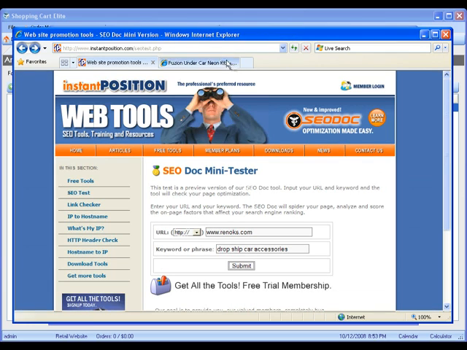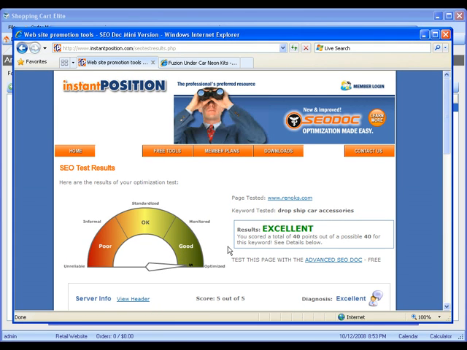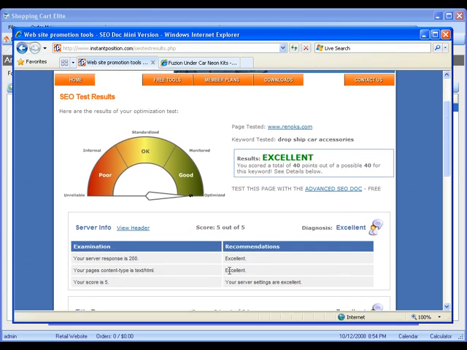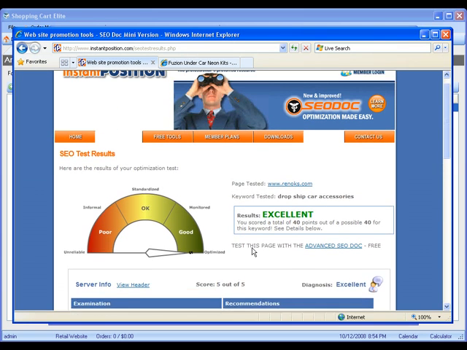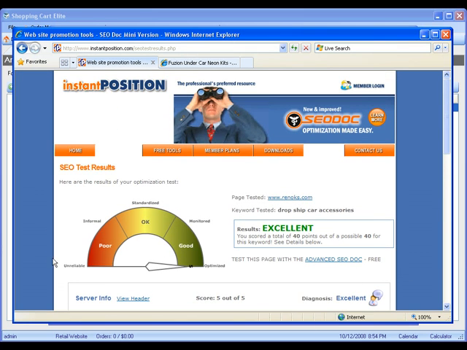the search engines. I went to the website instantposition.com. This is one of the websites that we use the SEO tool on. Typed in dropship car accessories and submit. And we have 40 out of 40 or 5 out of 5 with everything excellent. And this will favor Google.